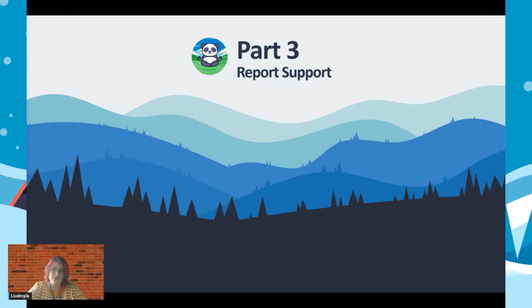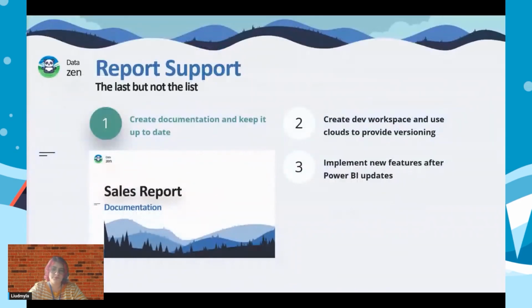And then, when your report is done and published, just a few words about simplifying its future support. The most valuable point is, of course, to have up-to-date documentation for your report. Most of us don't like to write it, but I guess all of us would be happy to have a possibility to find all answers to all our questions in one place.